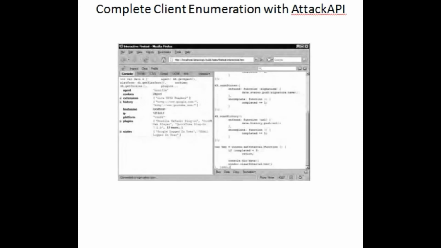Complete client enumeration with Attack API are shown below. As you can see, the scan states, scan history and scan extensions functions require a callback parameter to get the result back. This is something that you should be careful with. Keep in mind that JavaScript programs are not linear. For that reason, we need to wait for these functions to finish and continue the normal program execution path.